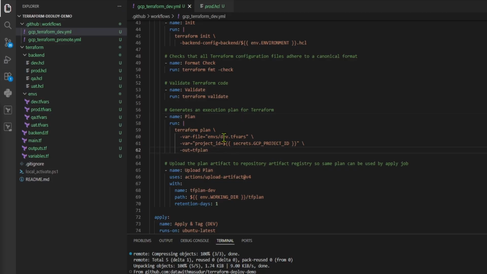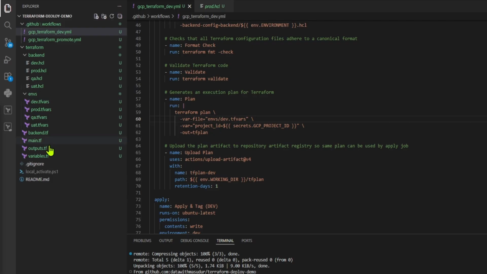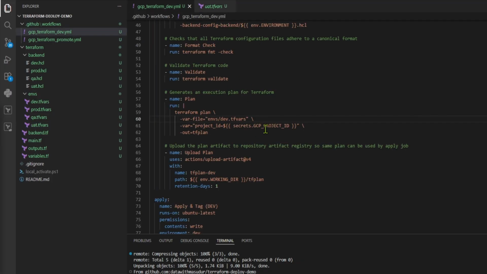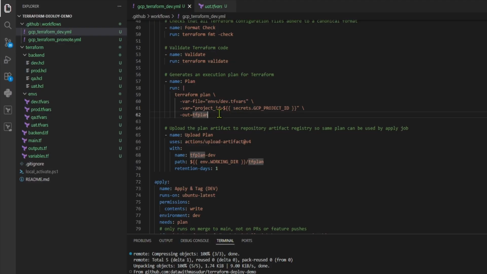now we have environment specific variables and files under the envs folder. So we can see different environment specific variables. For example, on dev, the bucket name will be the bucket name underscore dev, and also the tag will be dev. Production will be the prod bucket, QA will be the QA bucket, and UAT will create a UAT bucket. And we are passing the project ID from our GitHub Action secret, and also we are producing a TF plan.